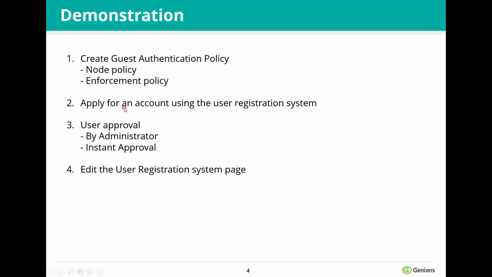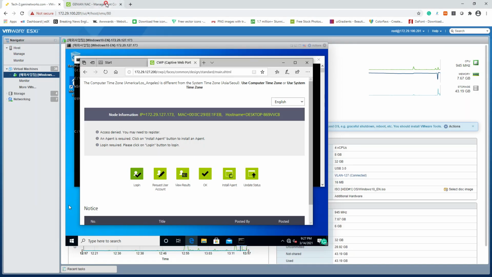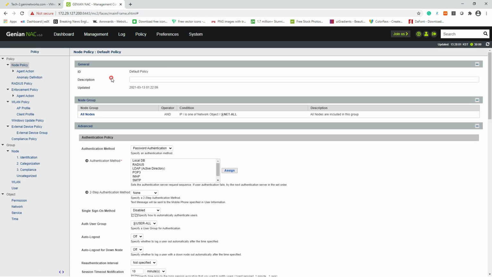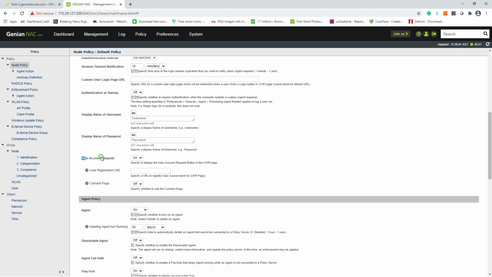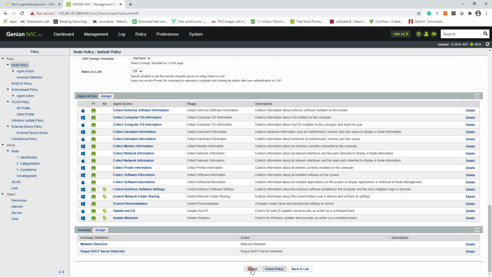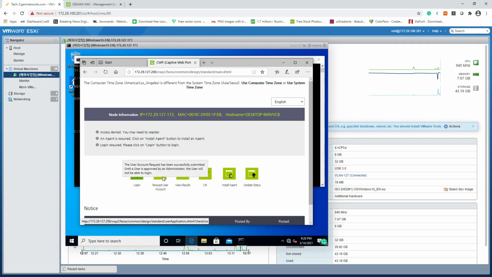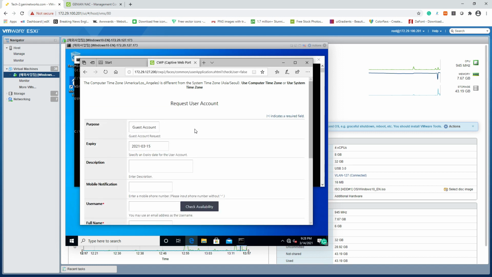The second demonstration is applying for an account using the user registration system. Genian NAC provides the user registration system. Click the node policy and default policy. Now user account request is on. It means when the user doesn't have a username ID in the company, the user can request a user account. Click the user account, and they request their username ID.